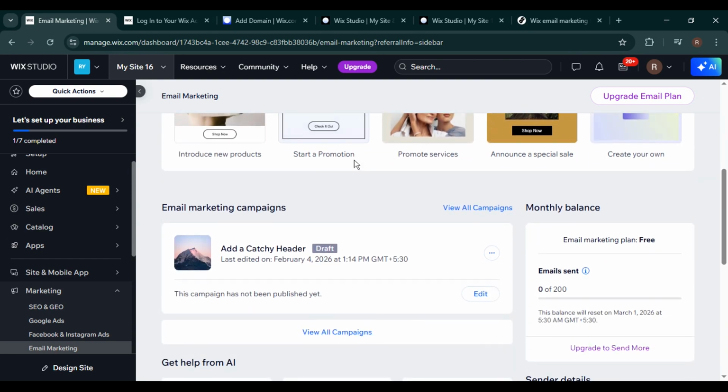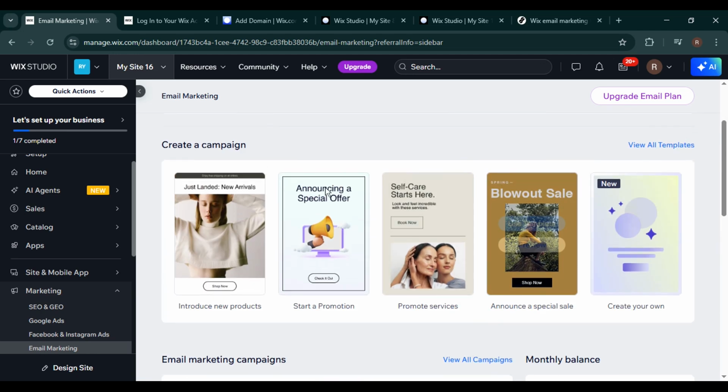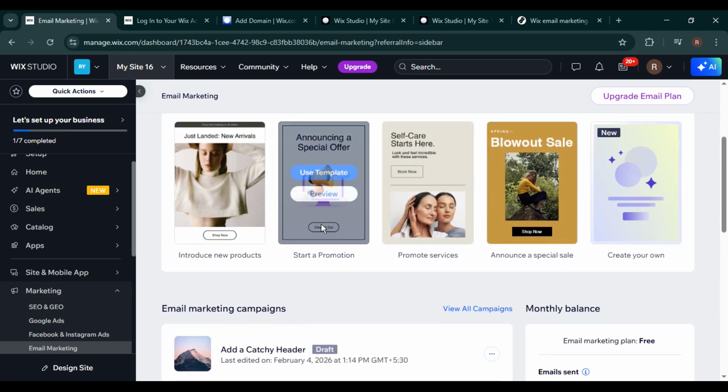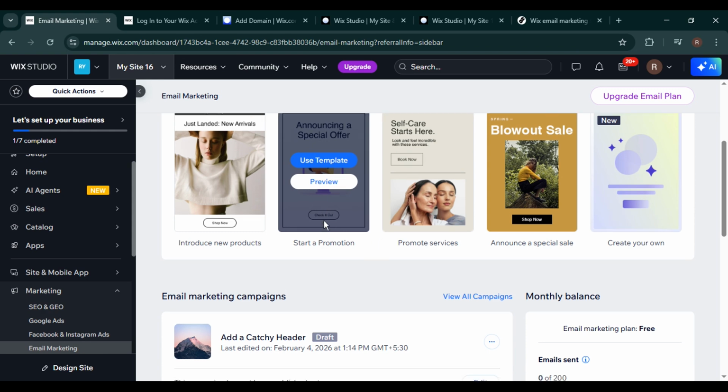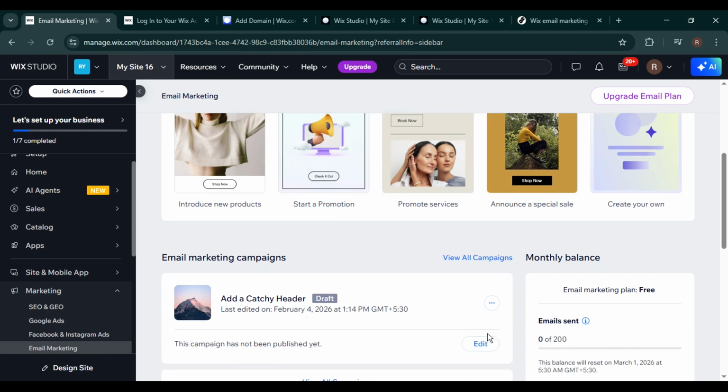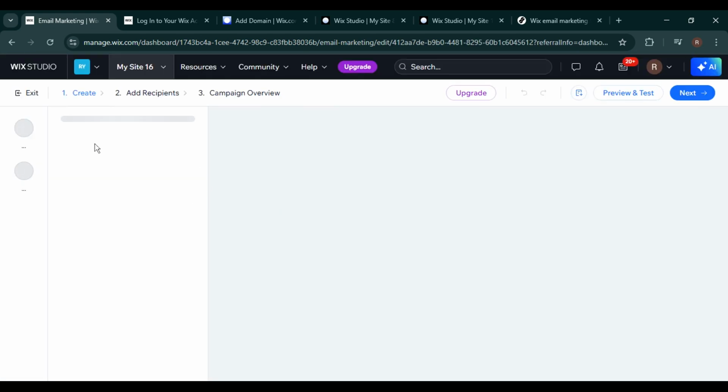If you prefer a faster option, you can click on Use this template and choose from pre-designed email templates. These are great if you want something quick and already optimized. However, in this tutorial, I'm going to start from scratch so you can see the full process. So go ahead and click on Start from Scratch. Now you'll be taken into the email editor.